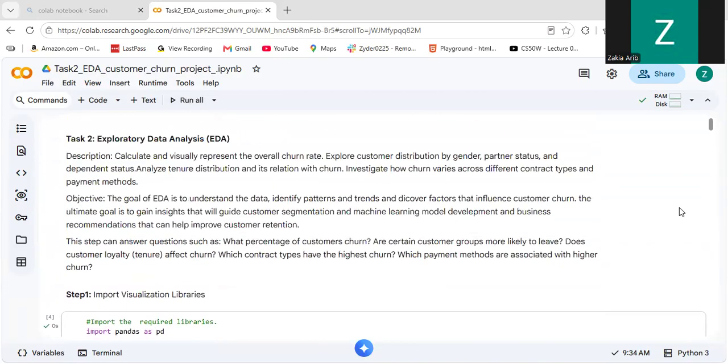So in this step 2, like I said before, we're going to do exploratory data analysis. We're going to calculate and visually represent the overall churn rate, explore customer distribution by gender, partner status, and dependent status, analyze churn distribution and its relation with churn, investigate how churn varies across different contract types and payment methods. So the goal of exploratory data analysis is to understand the data, identify patterns and trends, and discover factors that influence customer churn. The ultimate goal is to gain insight that will guide customer segmentation and machine learning model development, and also business recommendations that can help the company retain more customers.